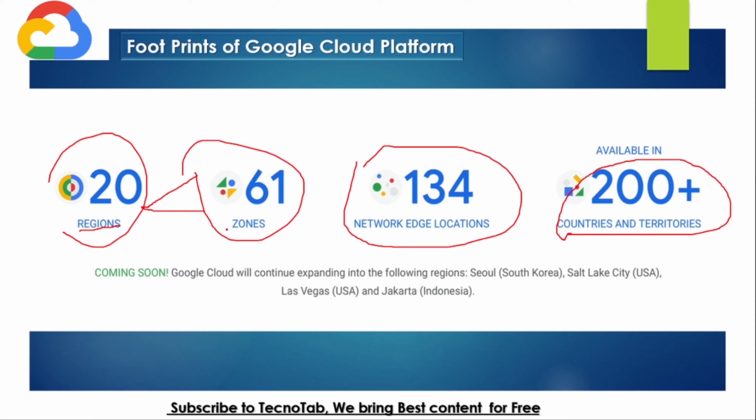When a customer launches their application, they will launch it in more than one zone so that it is highly available to their customers. The network edge locations are basically to serve the static content which will enhance the user experience, right? Along with that, Google is also planning to expand its services across South Korea, USA, and Indonesia. So this is what we discussed about its numbers. These are the numbers that are currently available.